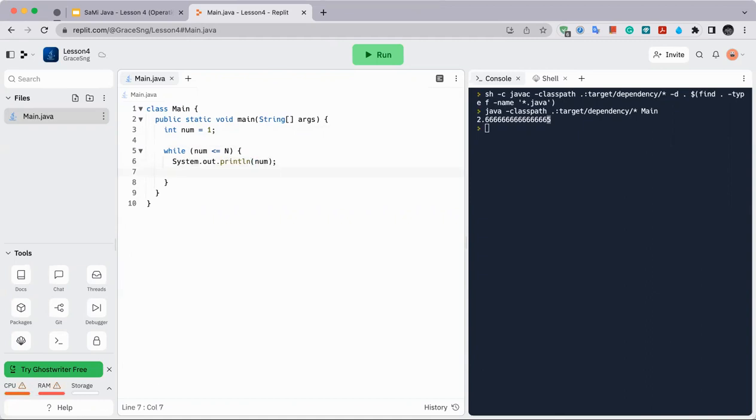Okay, finally, we don't want num to be stuck at 1 forever, because if it does that, we'll always satisfy this condition and it'll keep running. So what we need to do is update num. And to do that, we simply increment it.